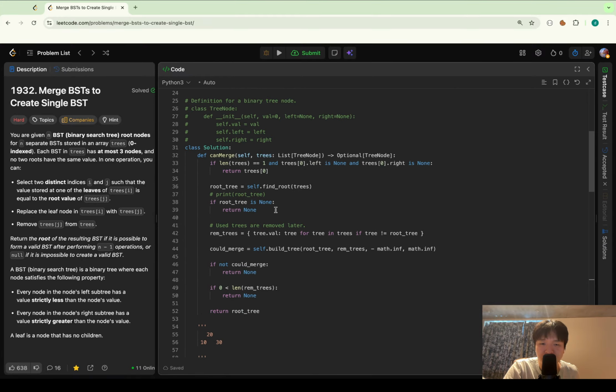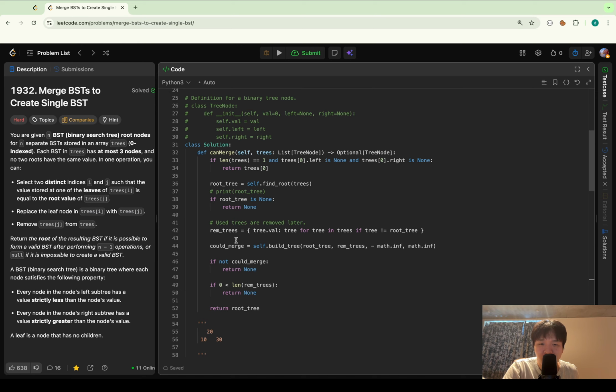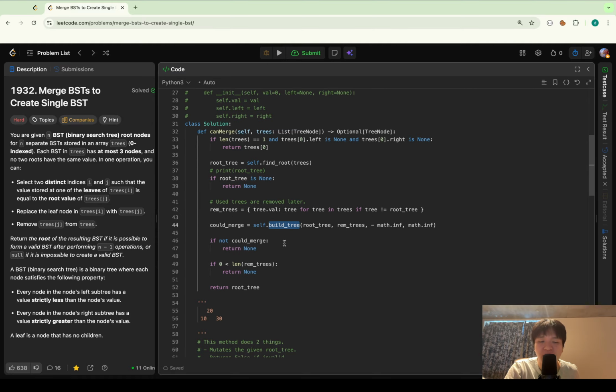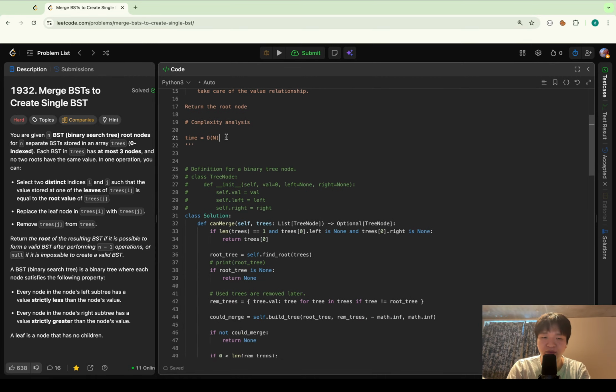And for the build tree recursion, it takes exactly O of n time because each tree is visited only once. So assuming that there are n trees in the given array, it takes O of n time complexity for this recursion. So in total, it takes O of n time complexity.